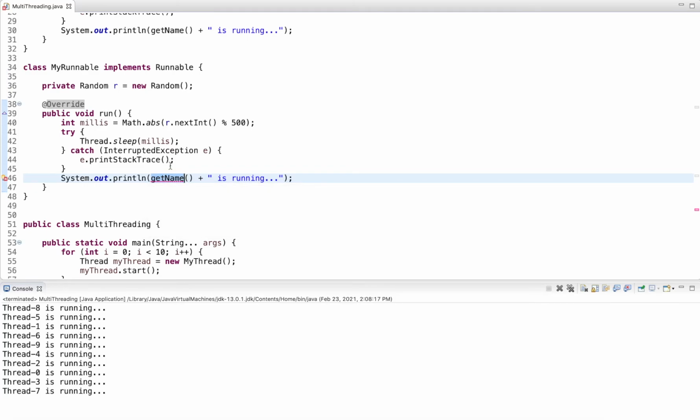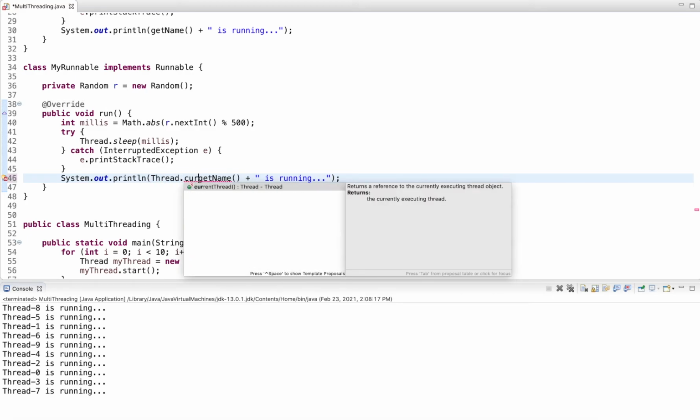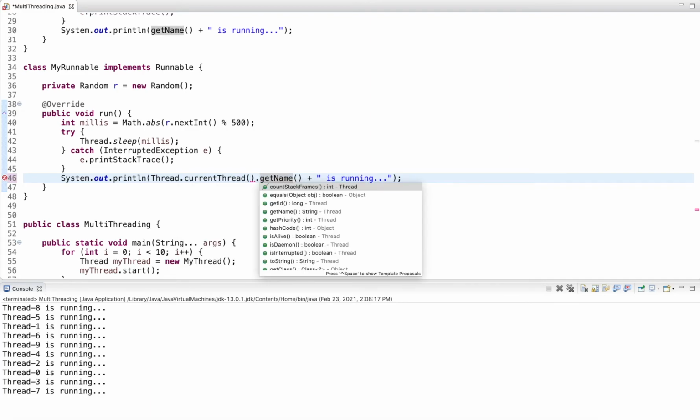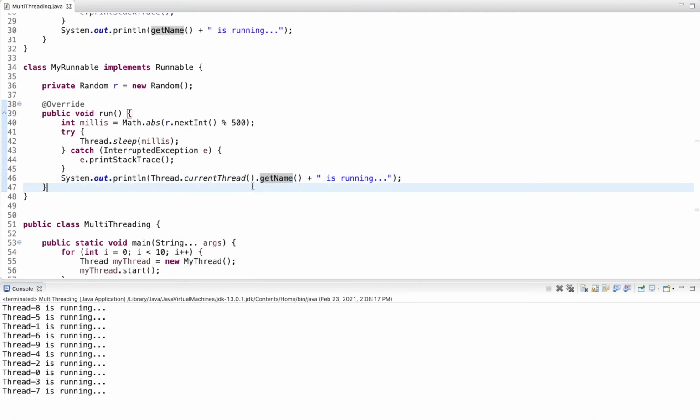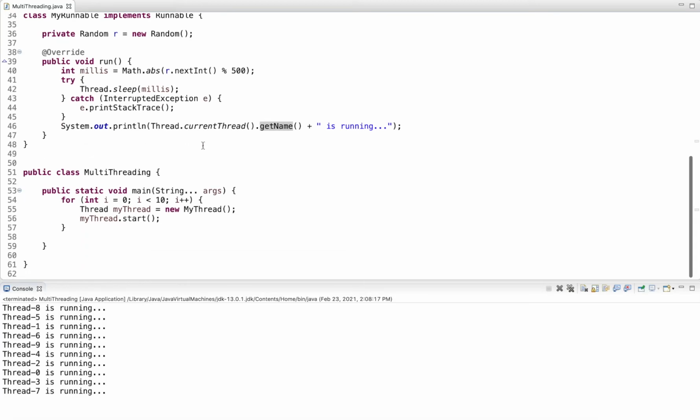Now I cannot do getName because this class doesn't have getName, but what I can do instead here is Thread.currentThread. This gives me the thread that is currently executing my program, and on the current thread I do getName. So I still have the exact same functionality that I got when I extended the class.